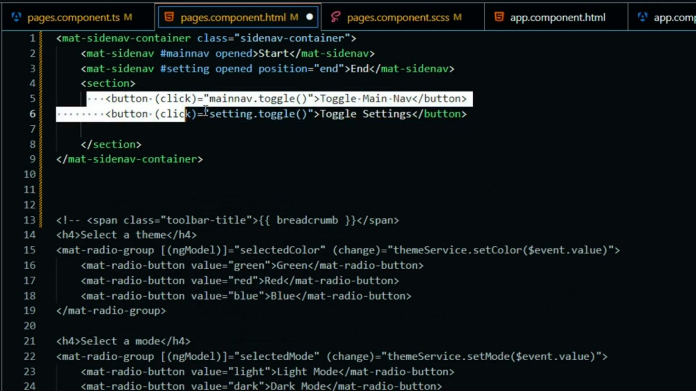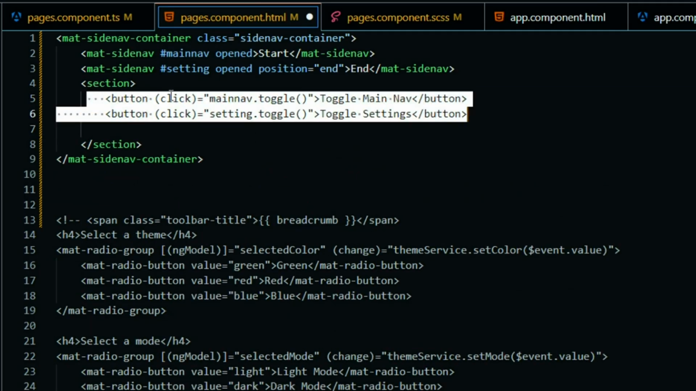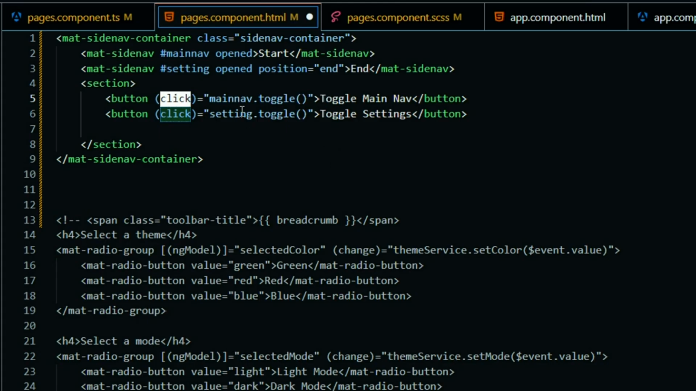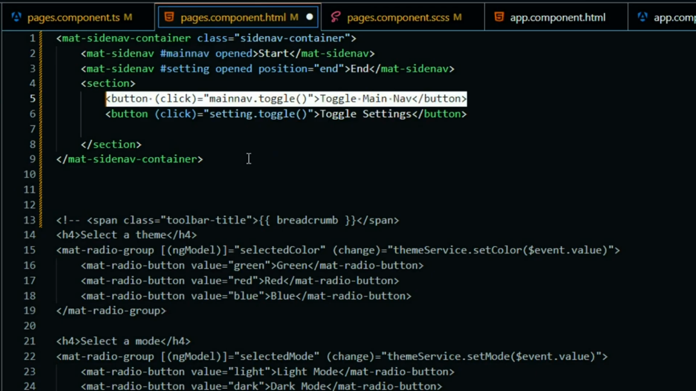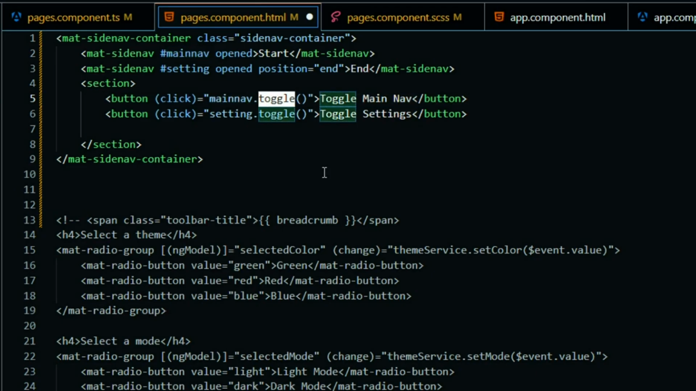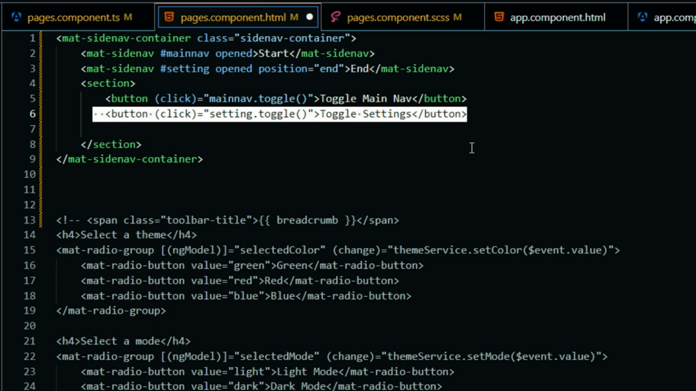So this is just two simple buttons, and I added a click event to each one, calling on our reference variable. That's how our button knows which side nav to target. And then we call the toggle method. This will open and close our side nav. And I'm doing the same thing with the setting button.